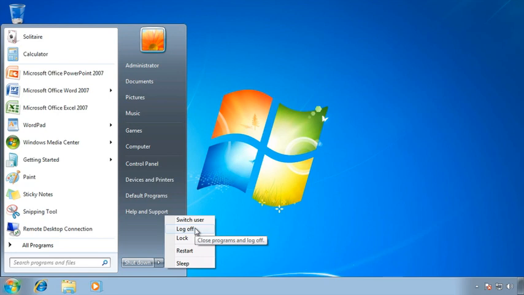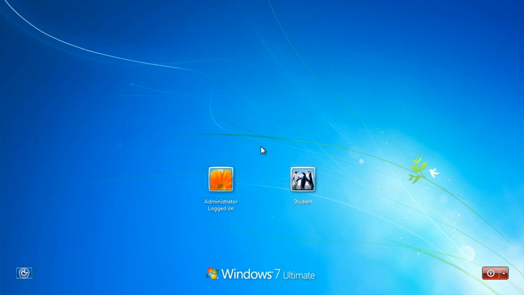If I log off completely, that logs me off as administrator and brings up the screen saying, who do you want to log on as? When I switch users, it keeps me logged on, but allows me to also log on as somebody else. And I wanted to show you that feature. As you can see on my screen, I now see the account for administrator, and it does tell me that the administrator is currently logged on. And there's also my student account.